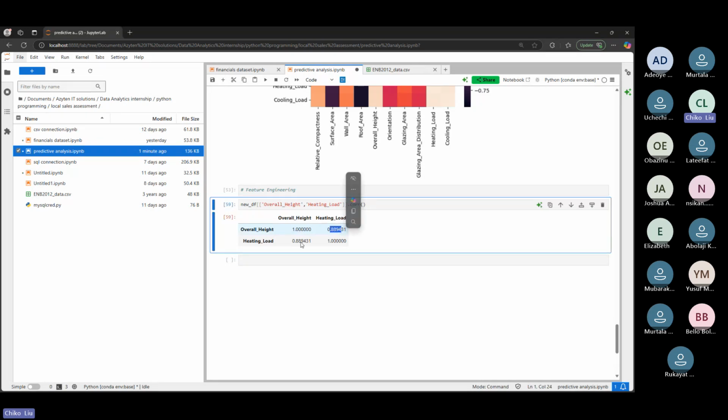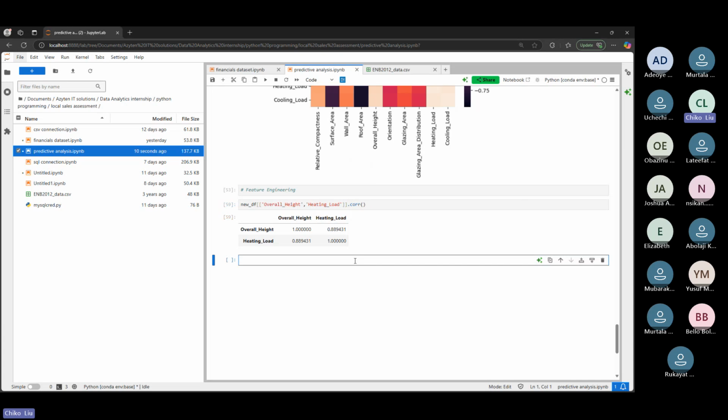So you can actually use this to do your prediction, such that the overall height is the X, which is the predictor, and the heating load is your target or dependent variable. And you can then start your predictive analysis. For predictive analysis with linear regression, you are going to import a particular library called scikit-learn, sklearn.